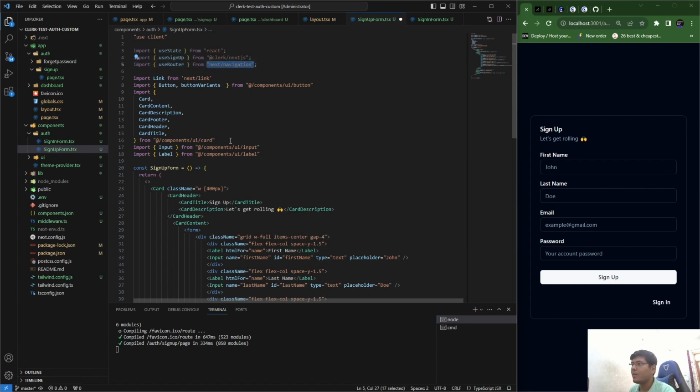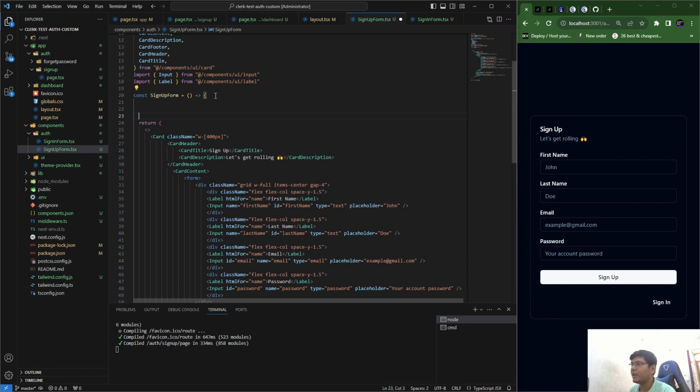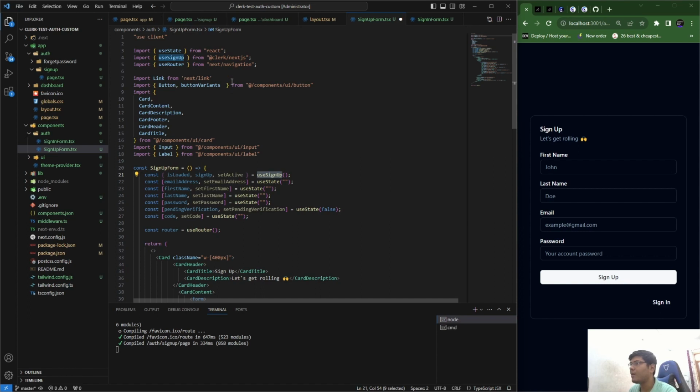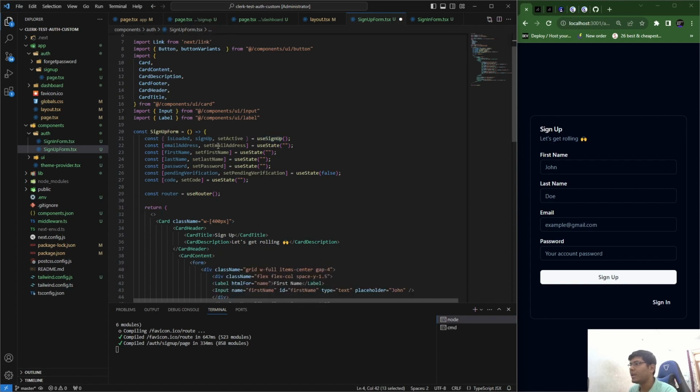Now let me go down here and quickly add some code for our hooks. I'm getting isLoaded, signUp and setActive from useSignUp, which is coming from Clerk. Then I'm making these states for my email, first name, last name, password, and this one for pending verification. I will come back to why we are using this. Then the OTP thing.